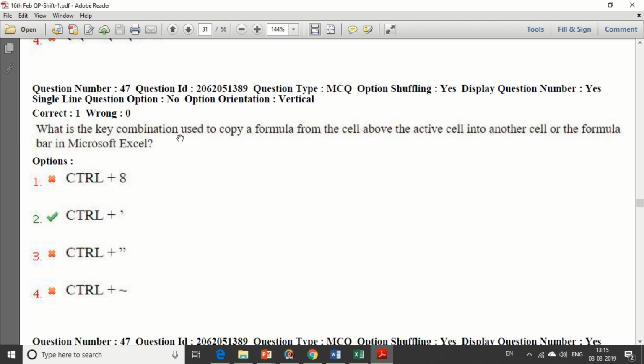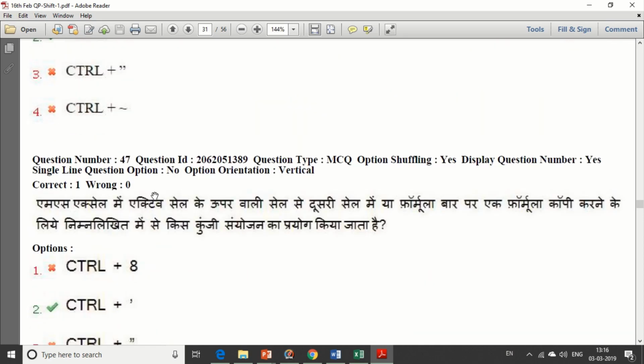What is the key combination used to copy a formula from the cell above the active cell into another cell or the formula bar in Microsoft Excel? For this we use Ctrl+S.